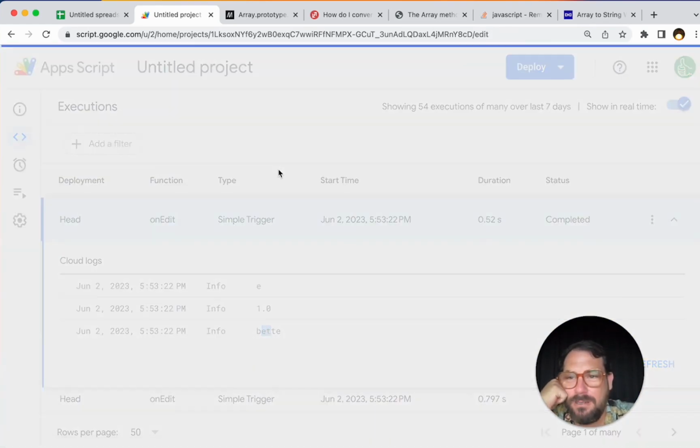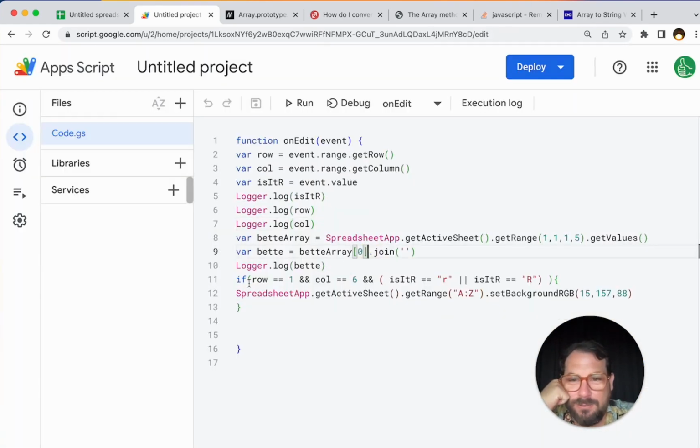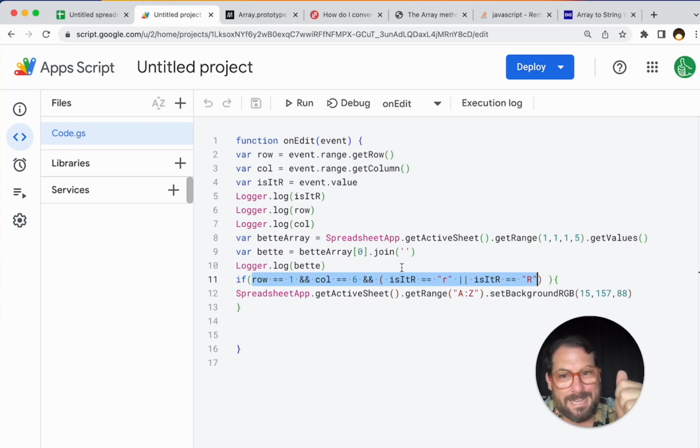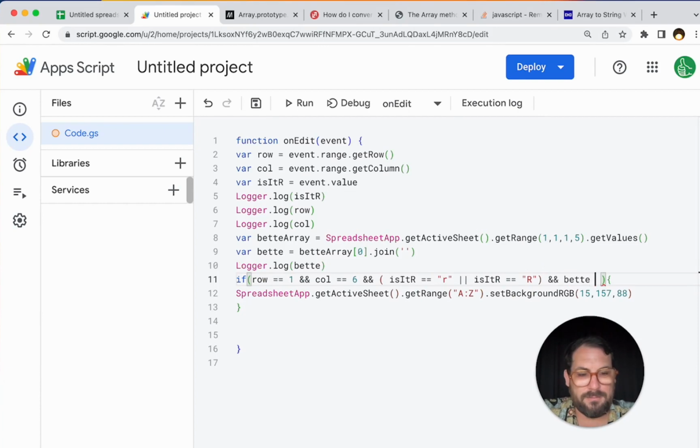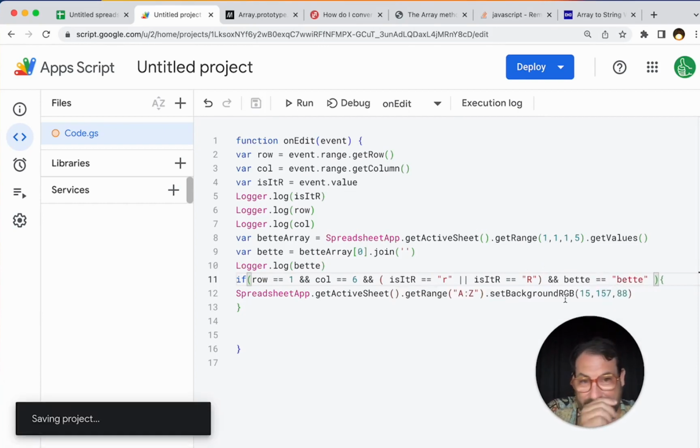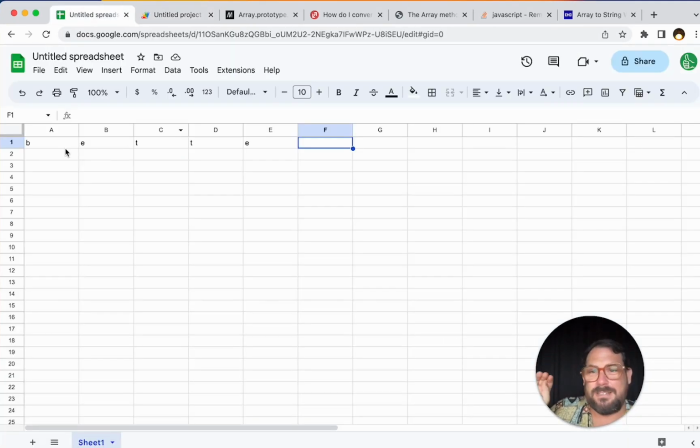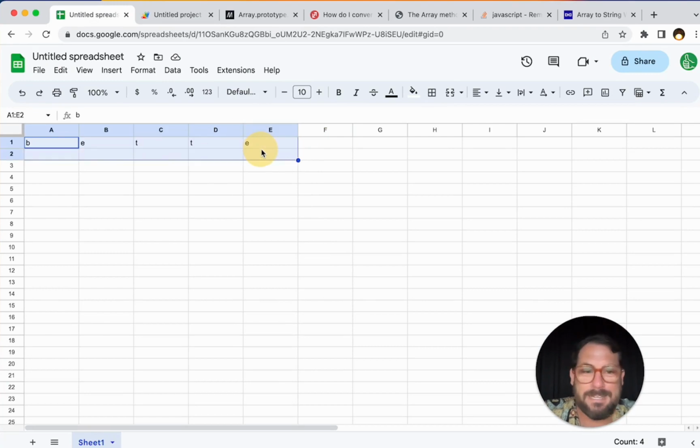That's pretty cool. All right, last thing we need to do in order to make this appropriate, we know the last edit is on the correct row 1, correct column 6. It is R. We know it's Betty, right? So we're going to add another condition, and we're going to write Betty equals the string Betty. Now, if columns 1 through 5 are not Betty, then the R won't work. Ideally. Let's test this out, right?